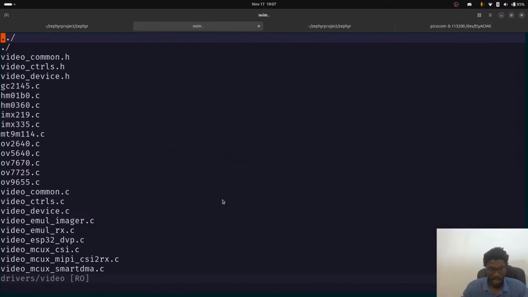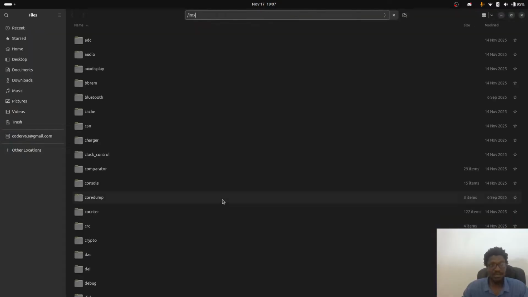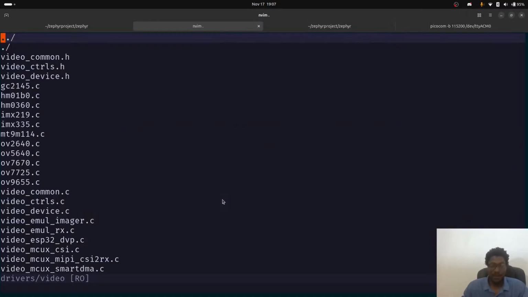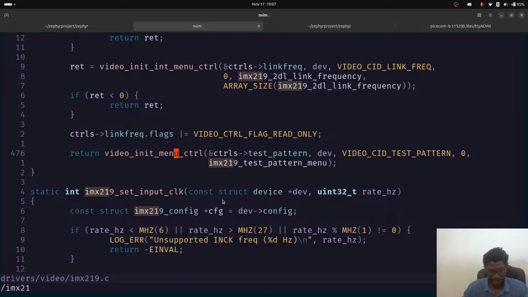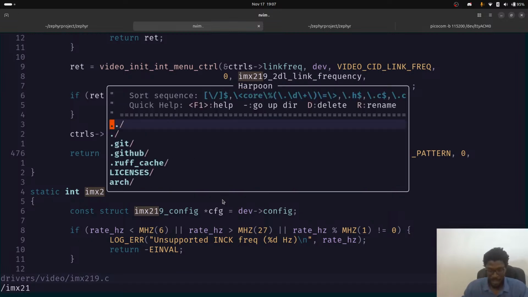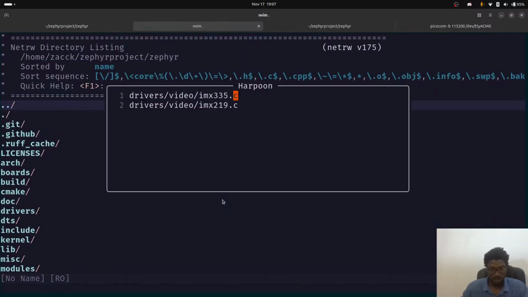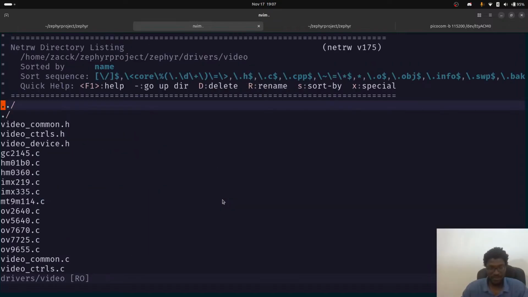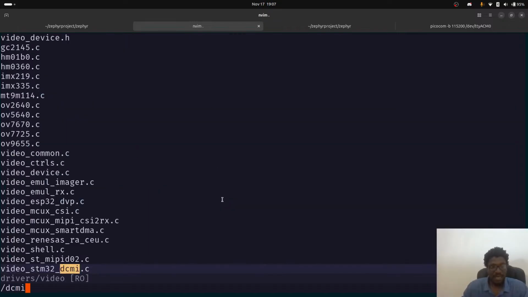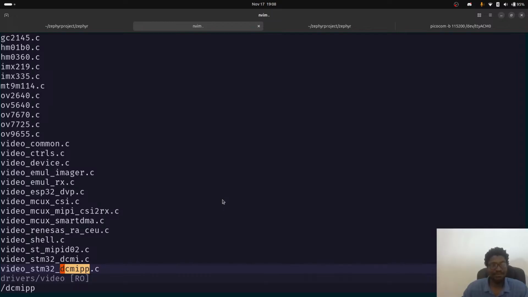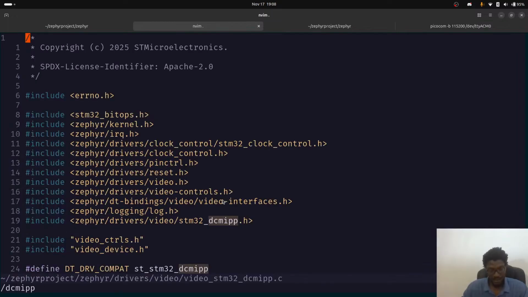IMX219, so we can jump between it. Space A, Control E. Okay, that's PB. DCMIPP. Space A, Control B. Okay, cool.